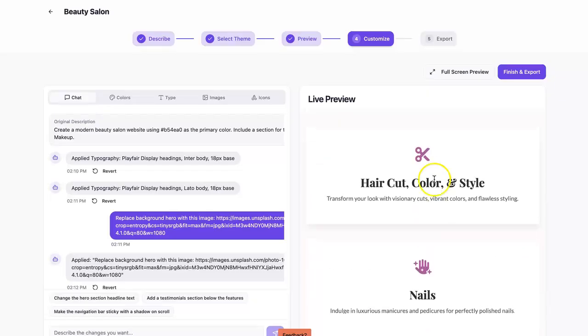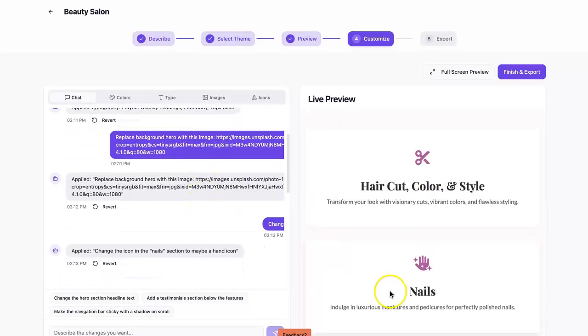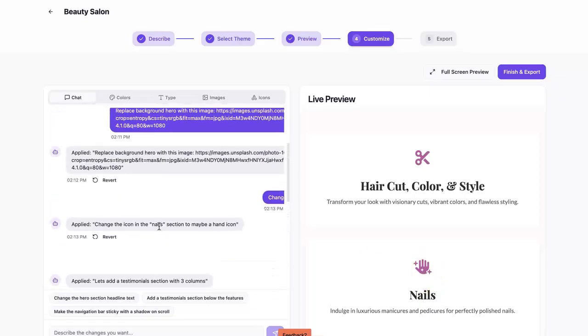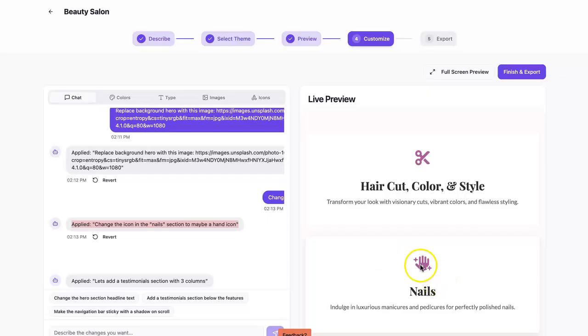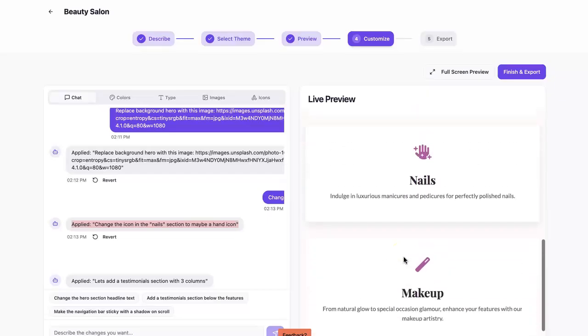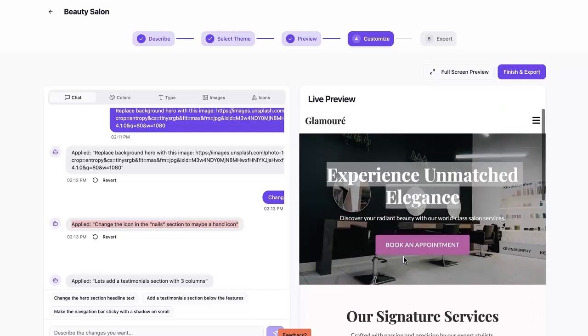And in this case, I had a different icon here under nails. I went ahead and had it change the icon to a hand icon, and it did pretty good right out of the gate. Nothing I really need to change a whole lot there, at least from a first draft perspective.